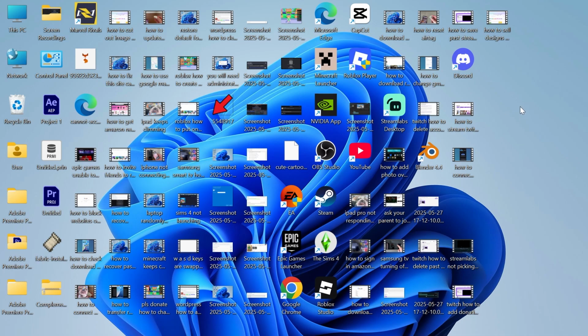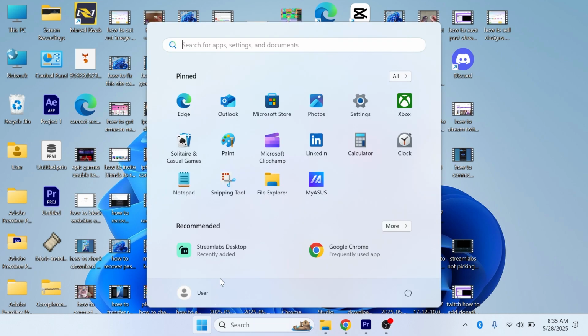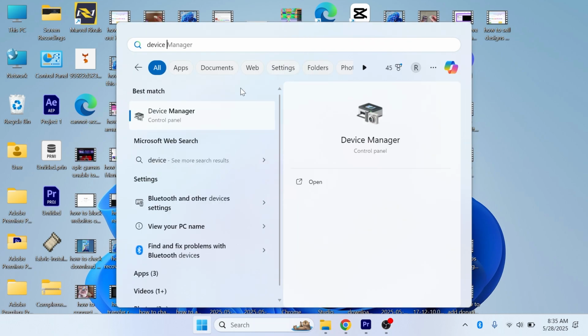I'm going to show you how to fix the issue where your Windows resolution size keeps changing automatically. So if your computer screen size keeps automatically changing, then to fix this, open up your Start menu, search for Device Manager and click on this window.